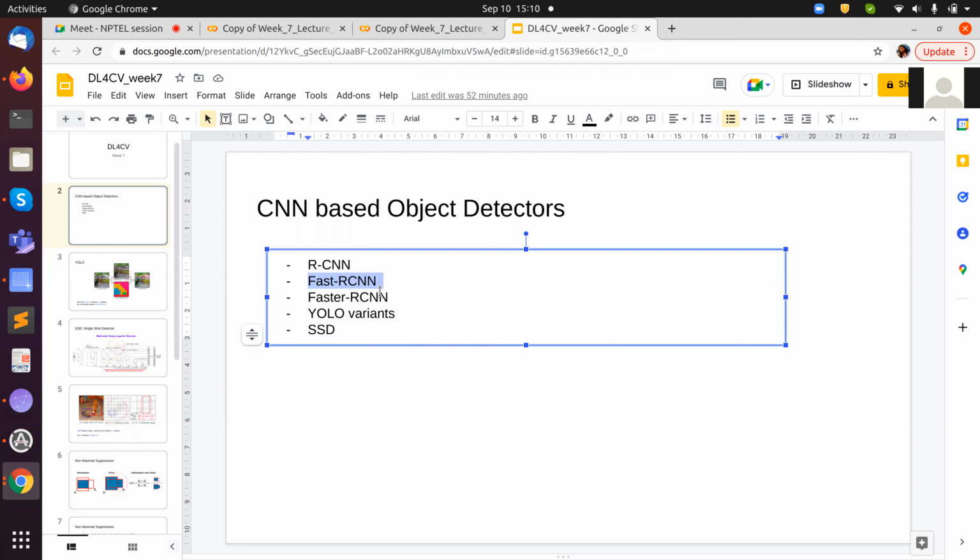And then came Faster RCNN, in which instead of relying again on another segmentation-based method like selective search, they proposed their own network, which is known as the region proposal network, to propose a set of candidate regions and then refine those candidate regions further using the second stage of the detector. Okay, so these were the two-stage detectors, but today in this talk we are mainly going to look at the single-stage detectors, which are YOLO and SSD.